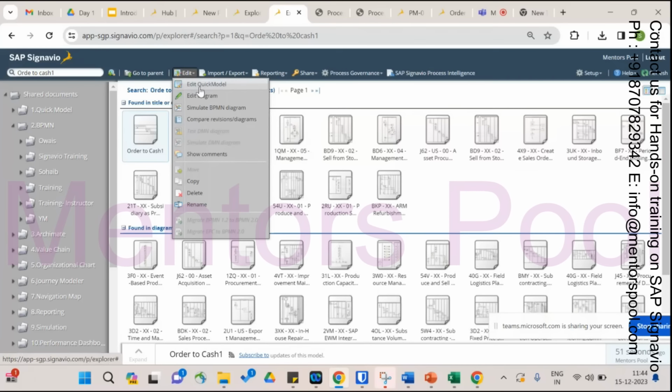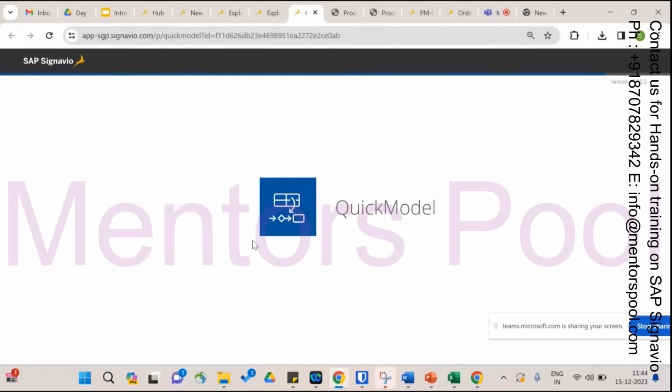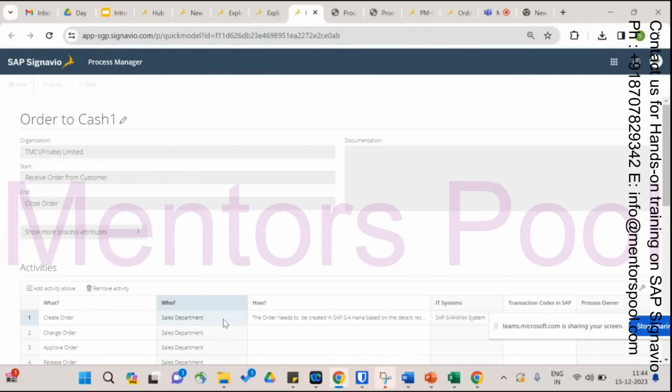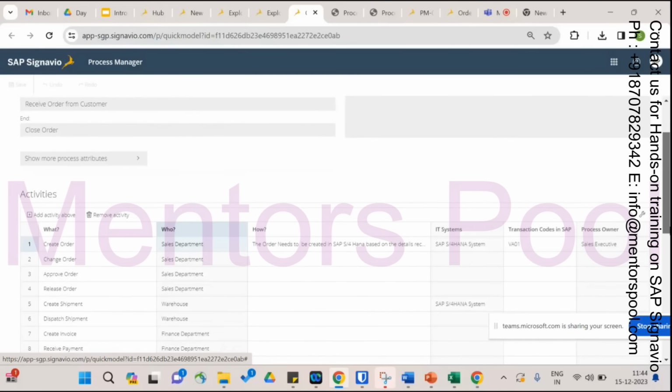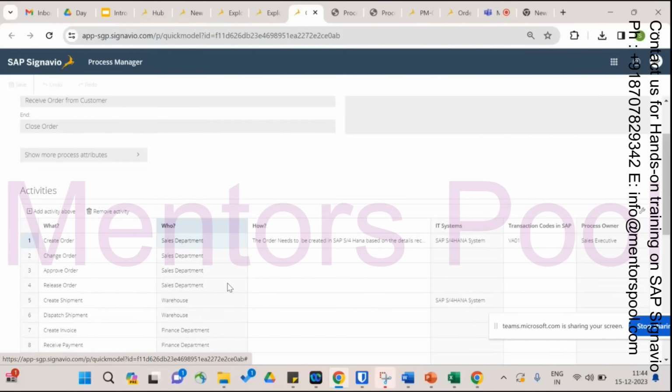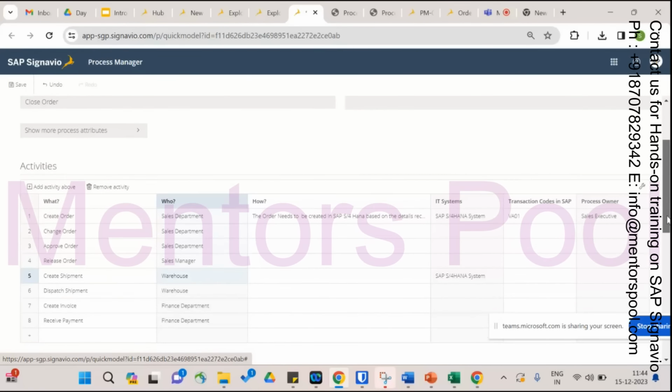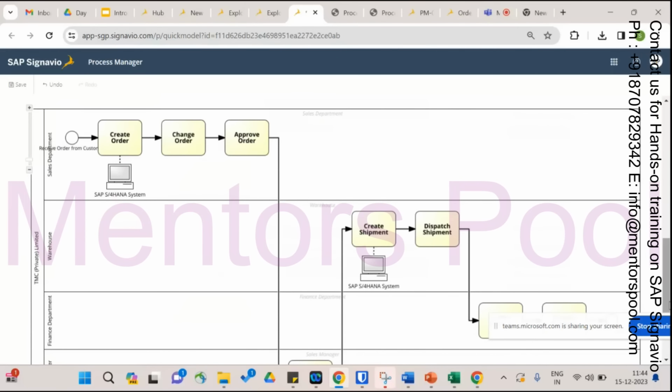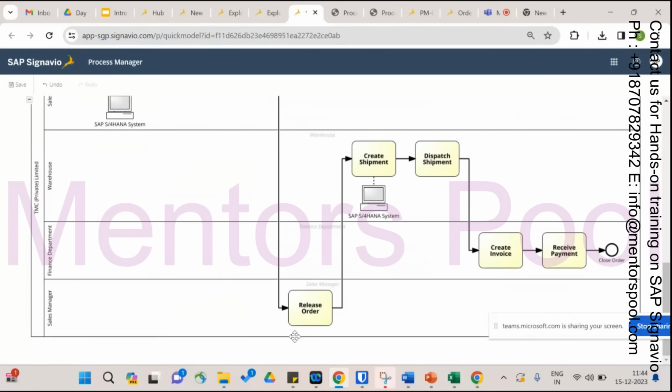You can go into edit quick model. If you want to change this department, you can go ahead and change it. Let's say I'm changing this release order to a new department. Sales manager. I don't know, I'm just adding it as a new department here, sales manager. As soon as you create it, a new sales manager column will also get created.